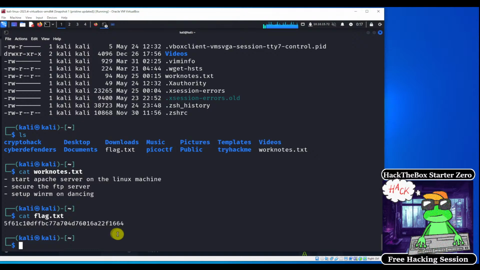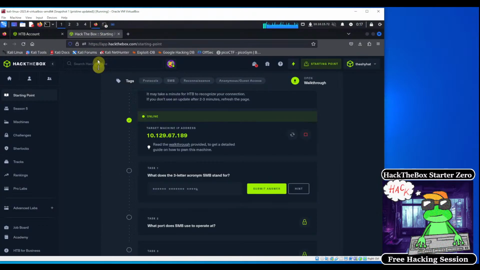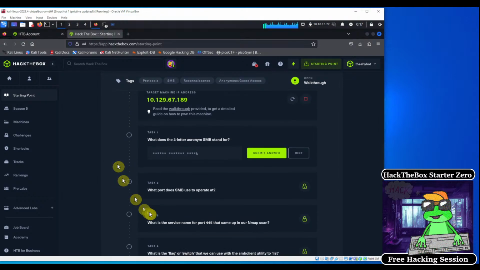All right. So before we copy this over to the challenge, let's finish all the other questions for this challenge first. Question 1 is, what does the 3-letter acronym SMB stand for? So SMB stands for Server Message Block.